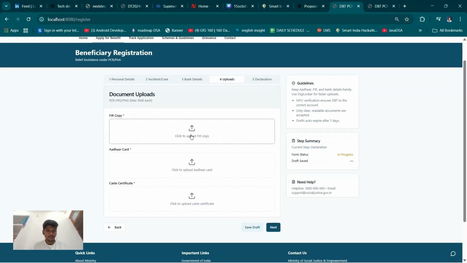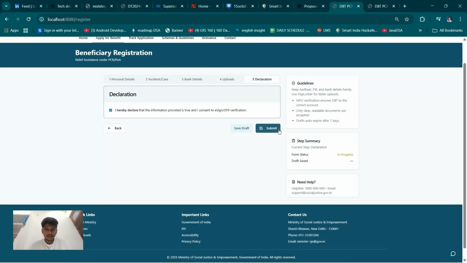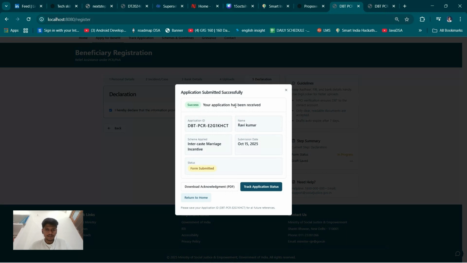Click next. Documents: here we are uploading the FIR document and Aadhaar card. And click next. So here you are declaring and submitting. So your application is submitted successfully. You have got the application ID. Okay, name Ravi Kumar, Intercaste Marriage Incentive. The submission date is October 15th.